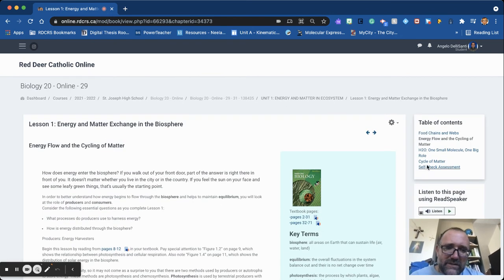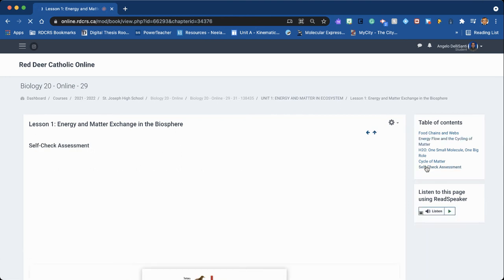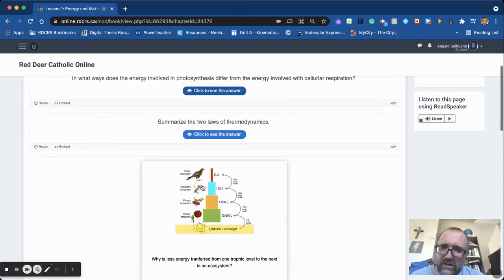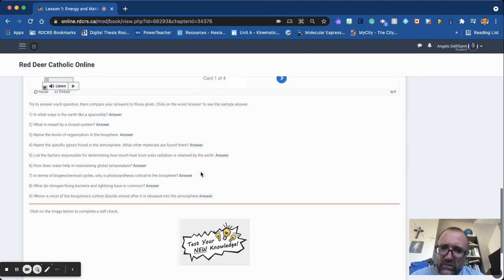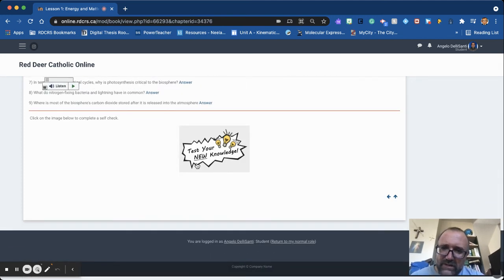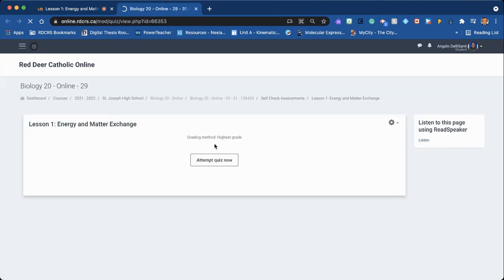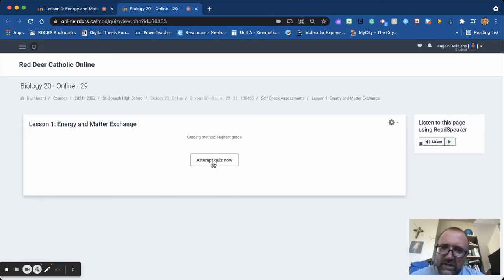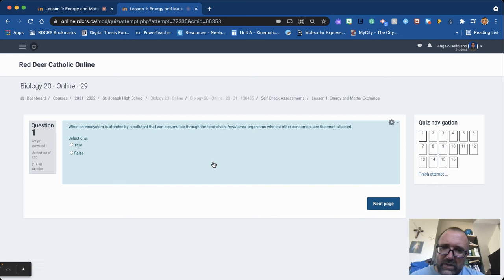Here is the important bit. This is going to be for marks, the self-check assessment. To do that, you just have to click on it. And then, yes, there are questions here and so forth. But the most important bit, this is the part you'll get graded. Test your new knowledge. You click on here, it goes to a new page. Then attempt quiz now. When you click on it, these are the questions that I'll be marking.